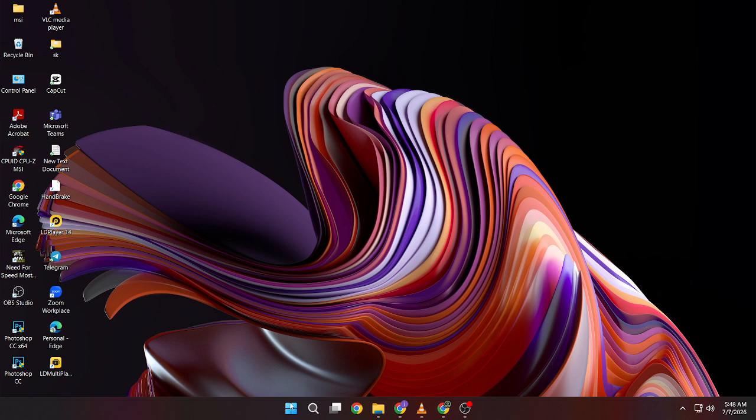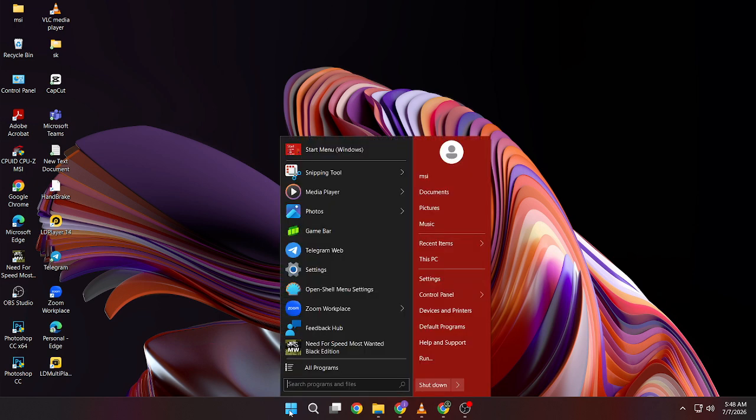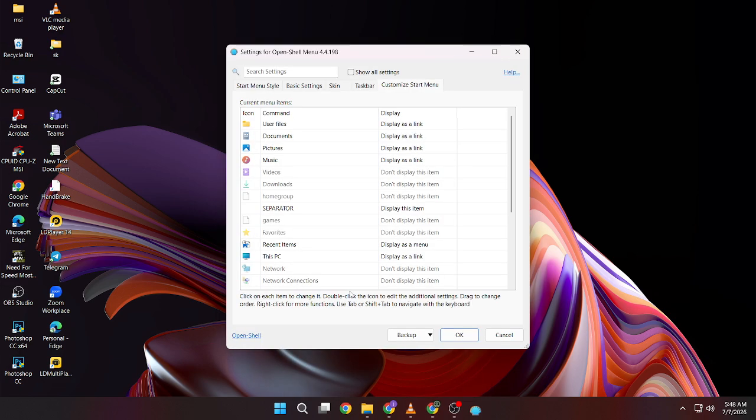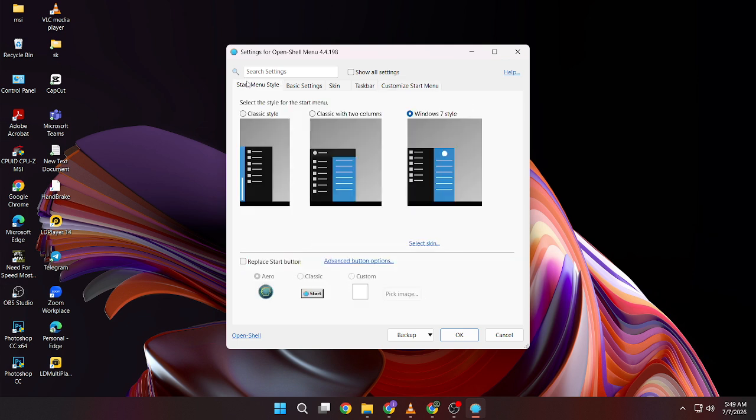First, open the Start menu and launch OpenShell menu settings. This is where you'll find all of the options for customizing your Start menu and related features. Next, select the Start menu style you want to use. You can choose from a classic single-column layout, a two-column layout, or a Windows 7 style menu. Click OK or Apply after making your selection.